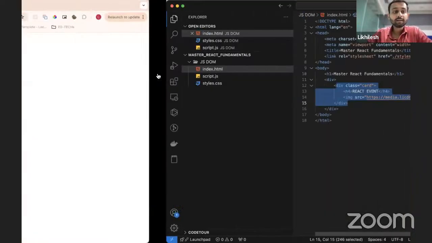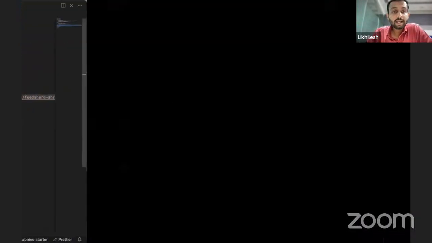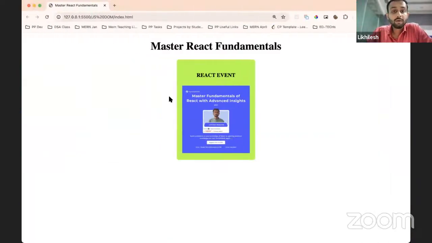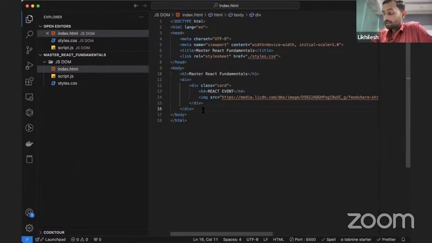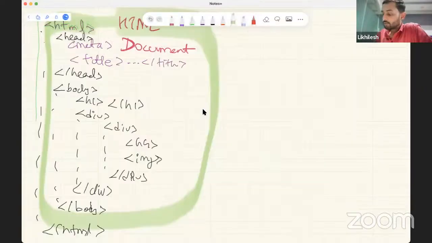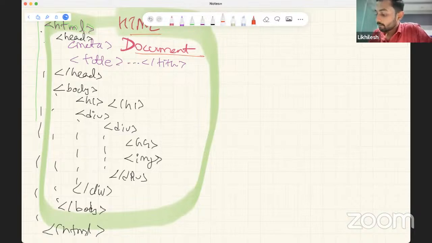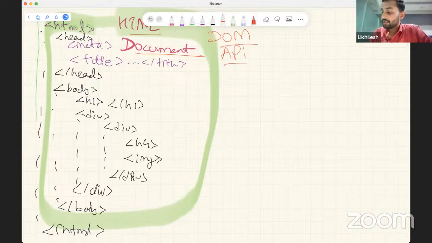Now there is something called the JavaScript DOM, not React DOM. Let's try to use it. What it does is give us an option to interact with this document. This is the HTML document, and the JavaScript DOM gives us the option to interact with this document through its DOM API. It gives us the Document Object Model, and how does it look? It looks like a tree.